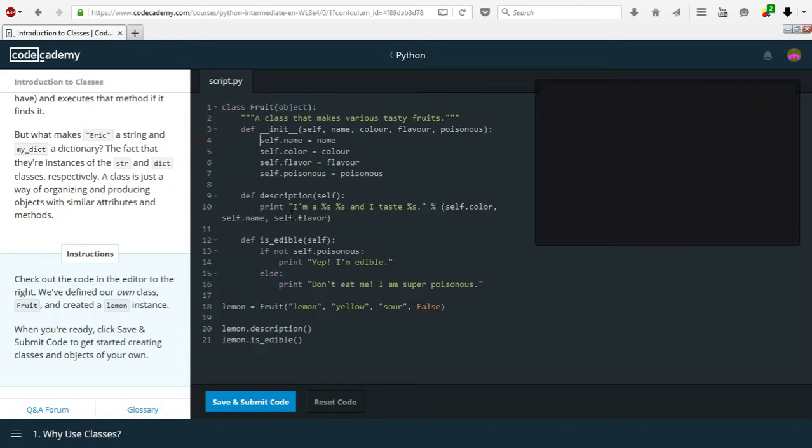Then we make another function kind of thing inside the class and say description. So you can call this function through calling lemon dot description and parentheses, I'm pretty sure. And yes, as we can see there, it's going to say I'm a lemon and I taste sour, because we have those attributes to this class, and those are assigned to be yellow, lemon, yellow, and sour. And then we have another function is edible self, and that's also by default as well as here.